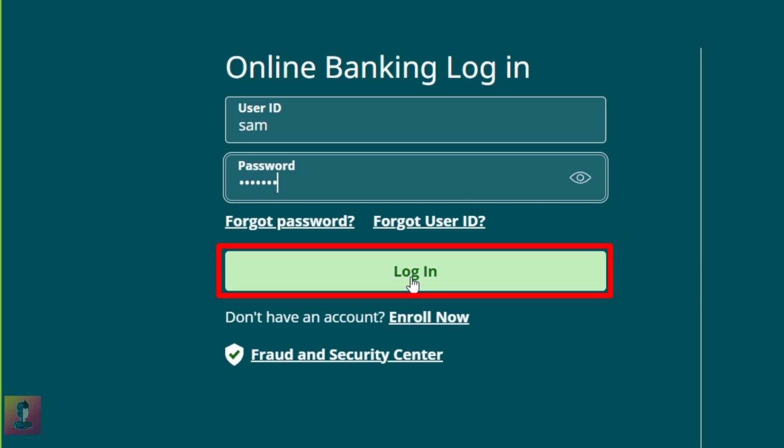Once all fields are correctly filled in, click on Login to securely access your Cadence Bank online banking account.